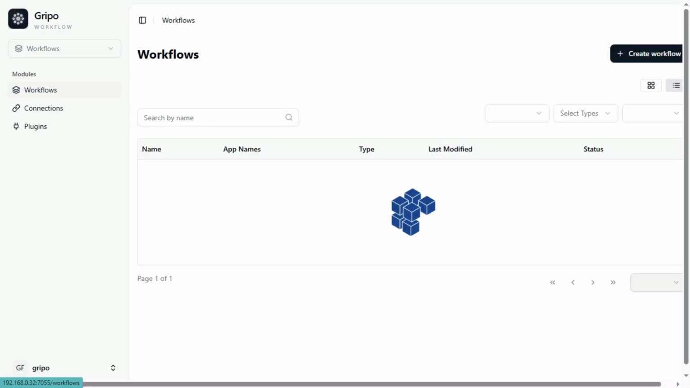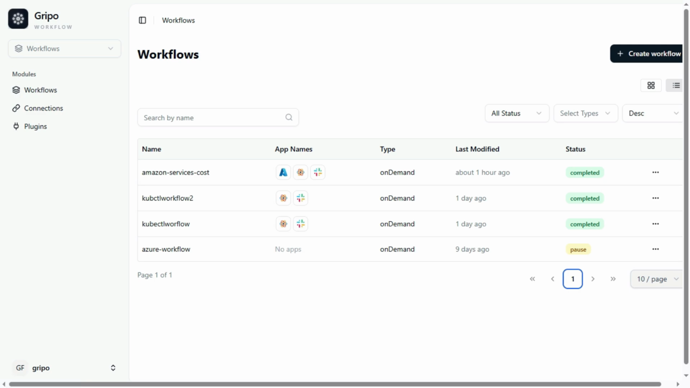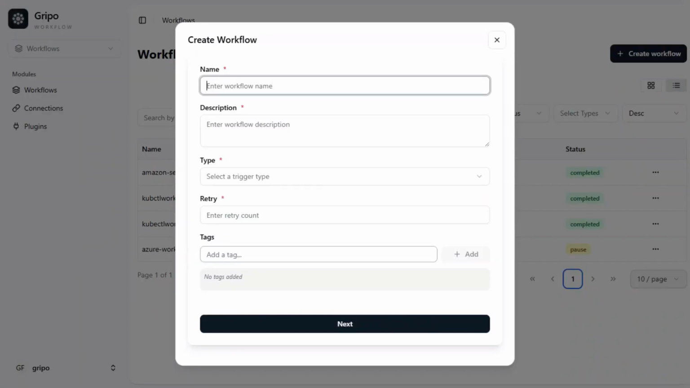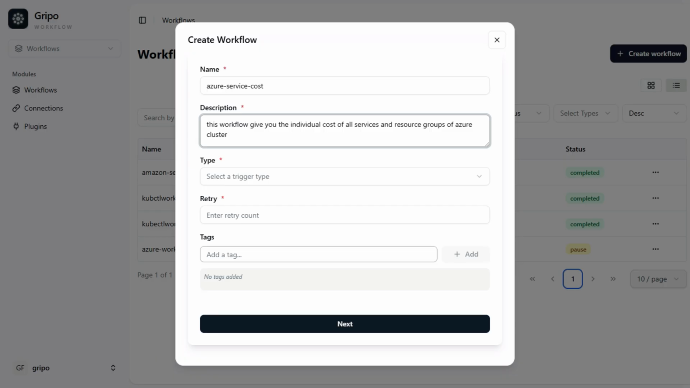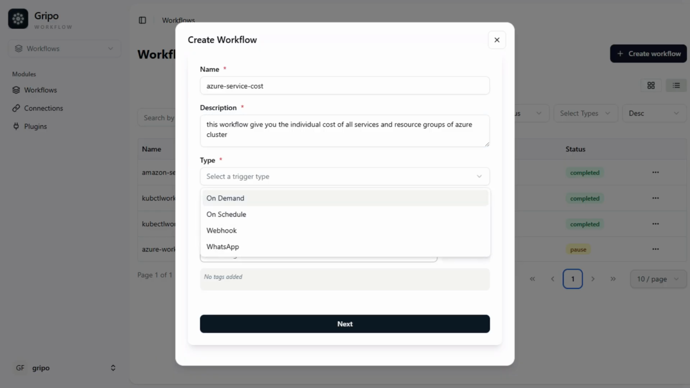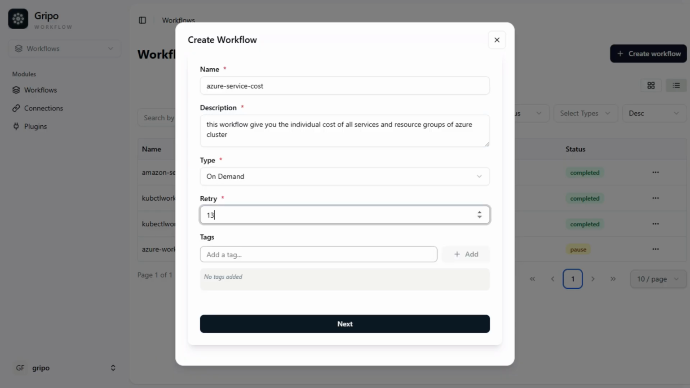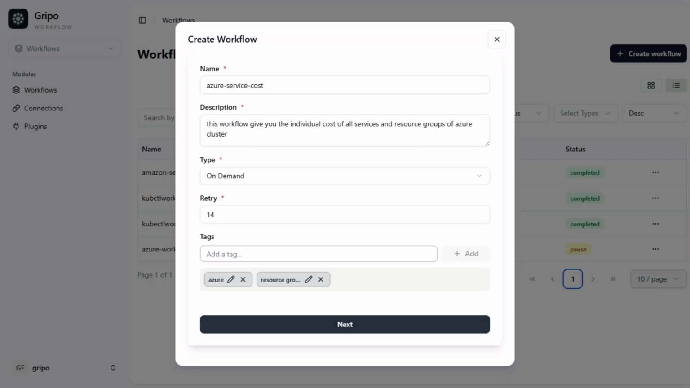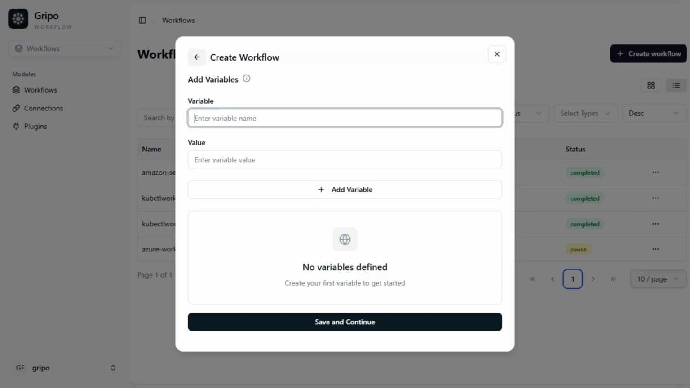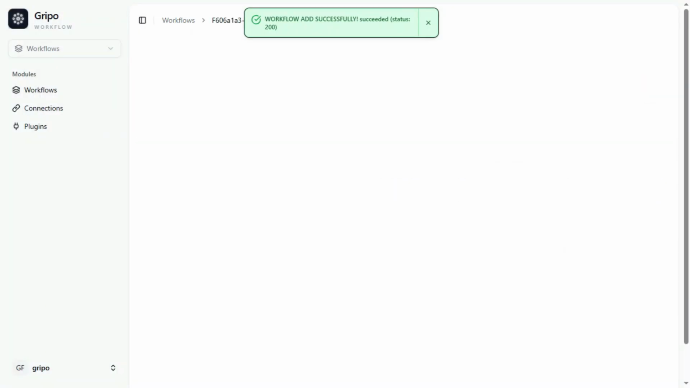To begin, click on the Workflow tab and create a new workflow. Enter a workflow name, description, choose the trigger type as on demand, set retry limits, add tags if needed, and click Next. You can add variables like cluster name or resource group for reuse, or simply skip and continue. Your workflow is now ready.